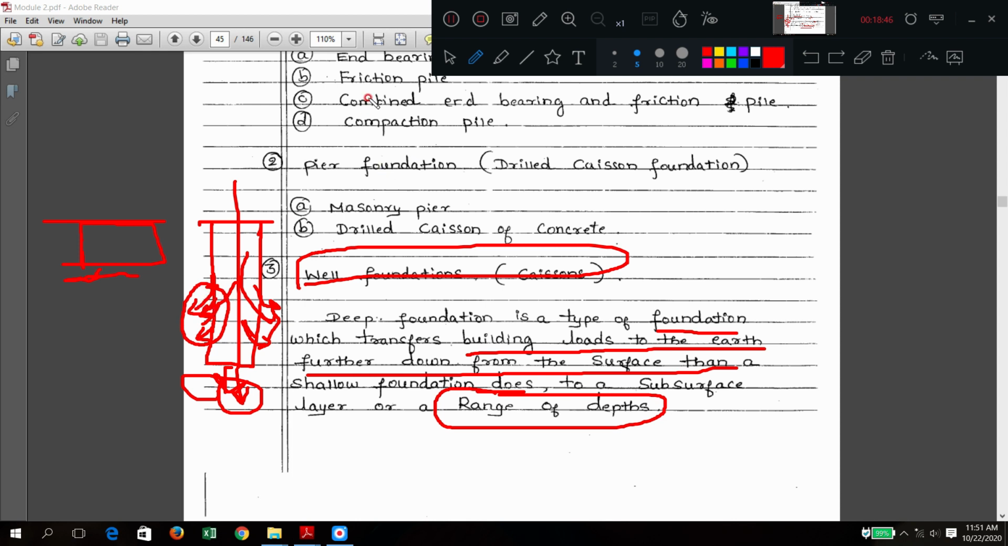So that is why here, can you see this word? Friction pile we will see in detail. Just for understanding I am telling, load may be transferred through this bearing also, load transferred through this friction also.